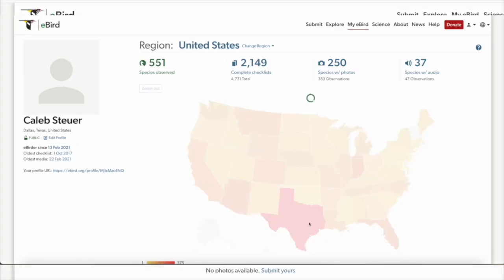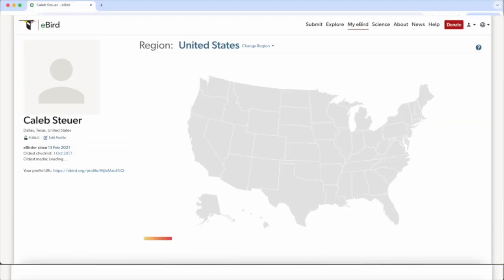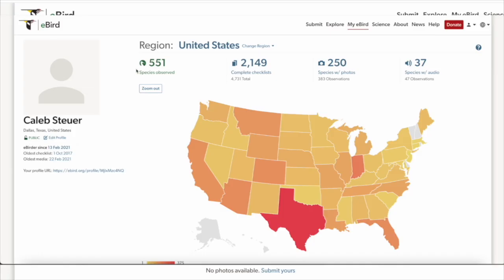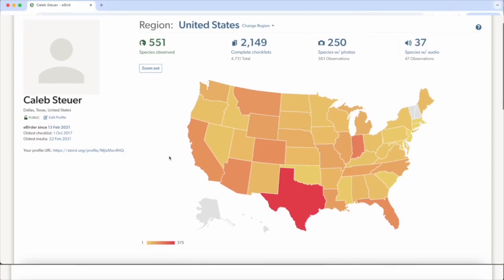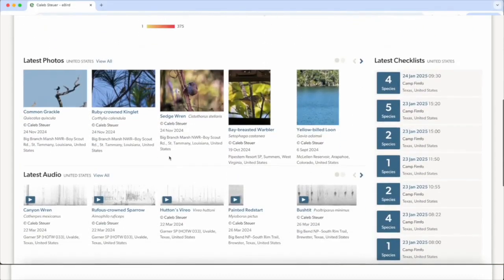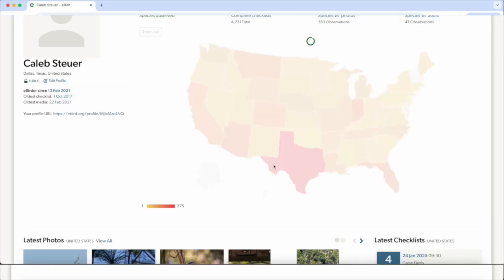Then you can also look at your profile, which is basically just a visual representation of all the birds that you've seen and checklists that you've reported. And so it's pretty neat. You can just go by county and see how many birds you've seen there. I think it's a lot of fun. Just kind of go through and see which state I've seen the most birds in. As you can see, the lighter the county, the fewer birds you've seen, and the darker red, the more birds you've seen there.